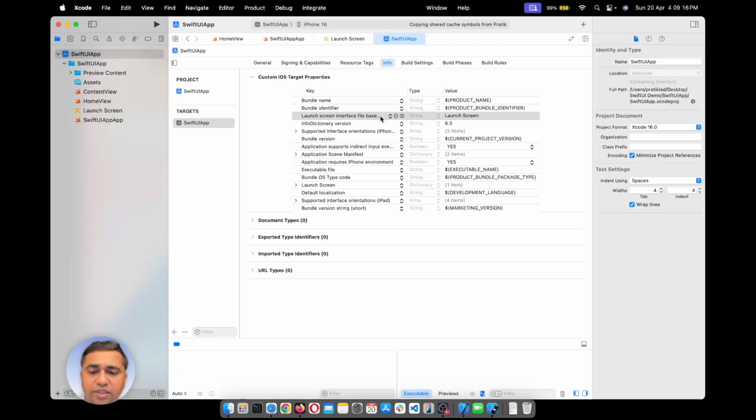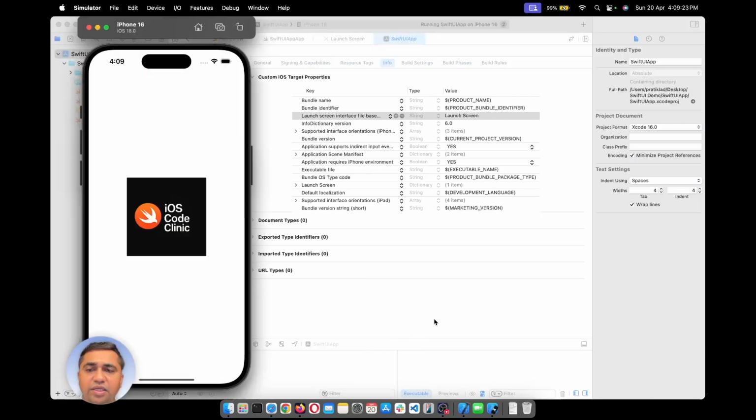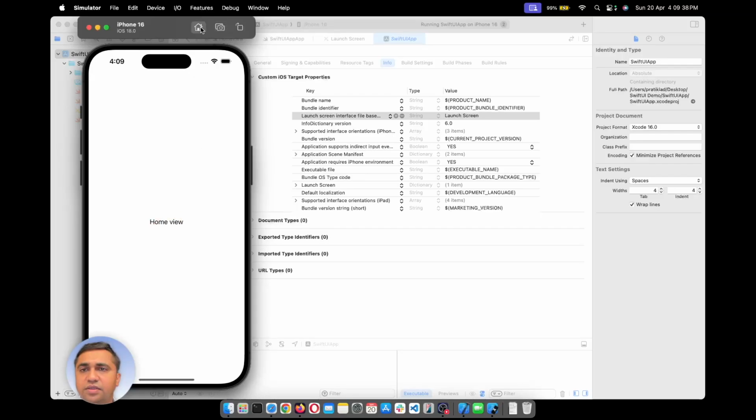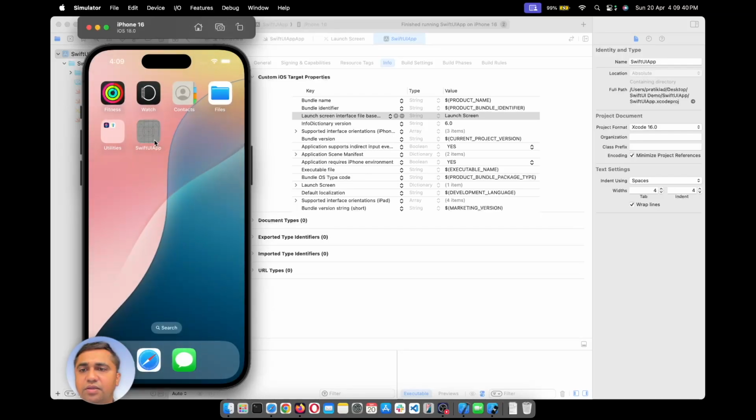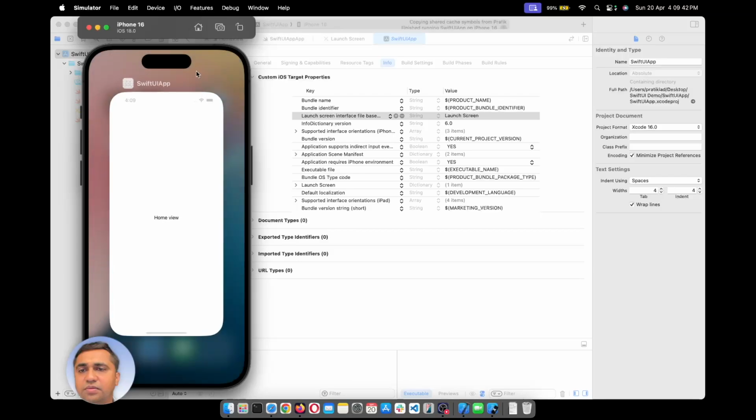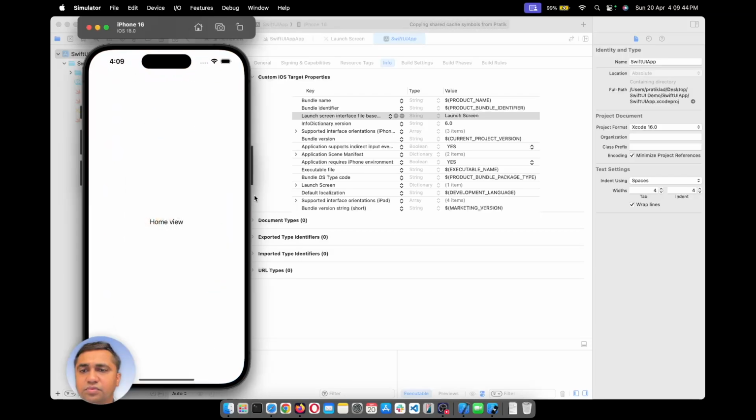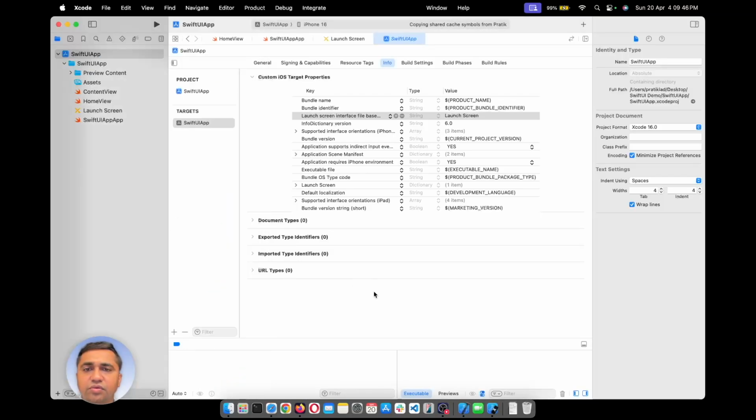Now pressing Command plus R, so it should run our application. Building successfully. See, our launch screen should be visible first, then it will move to the home screen. See, if I rerun our application, see, so that is related to the launch screen.